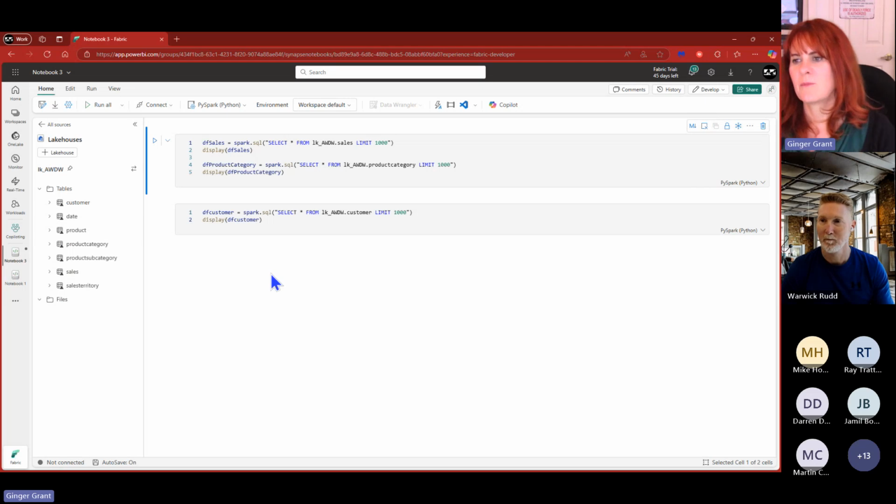I would have dragged these over, but I was being lazy and did this a little bit further. Notice when you drag them over, every single one of your data frames is called df, and I wanted to give them actual names. So I changed the names so that sales matches sales, et cetera. So I've got product category and all of that good stuff. What I'm going to do now is use Copilot.